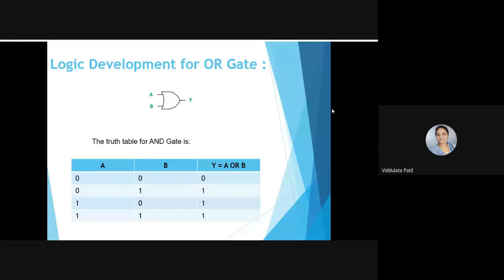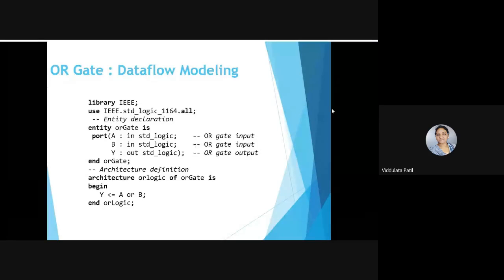So now we are going to discuss how to write the data flow model. As we have already discussed, first of all, we need to declare the library, then the packages that we are going to use. So here we have declared library IEEE, then use the package that we are going to use, that is std_logic_1164.all. By default, we use this package.